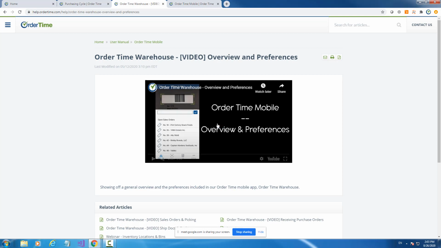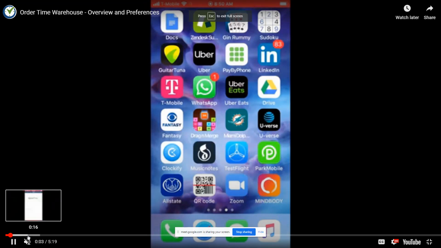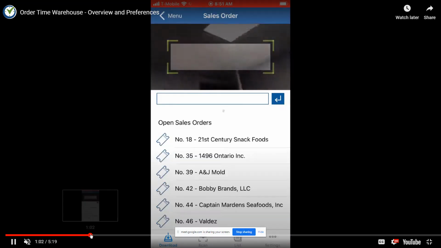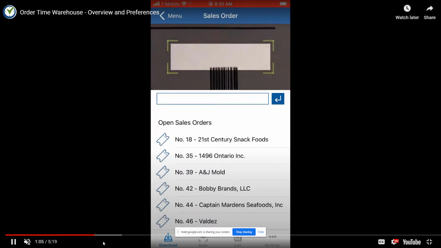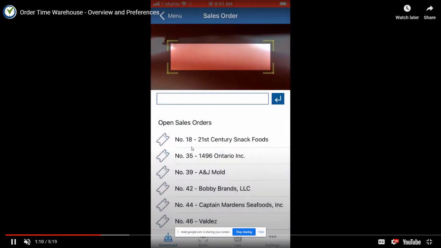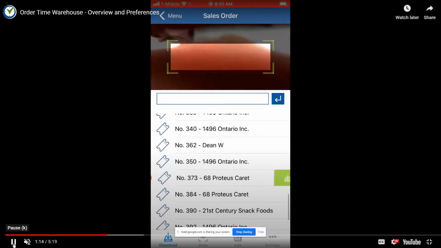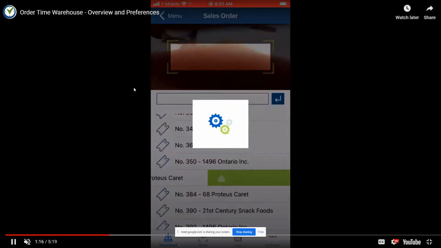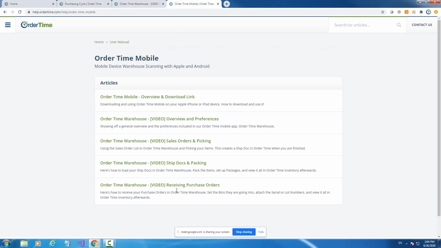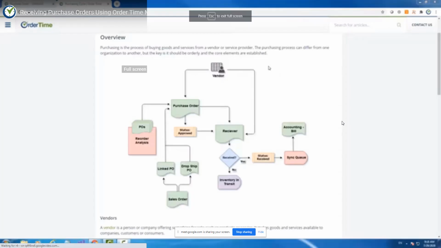Basically, the entire thing works more or less similar. You log in and you're going to download something, either a sales order or a purchase order, from the list of order time, and then you're going to process that. So we continue on that, the same idea, but this time it's receiving purchase orders. So we'll just take a quick look at that.